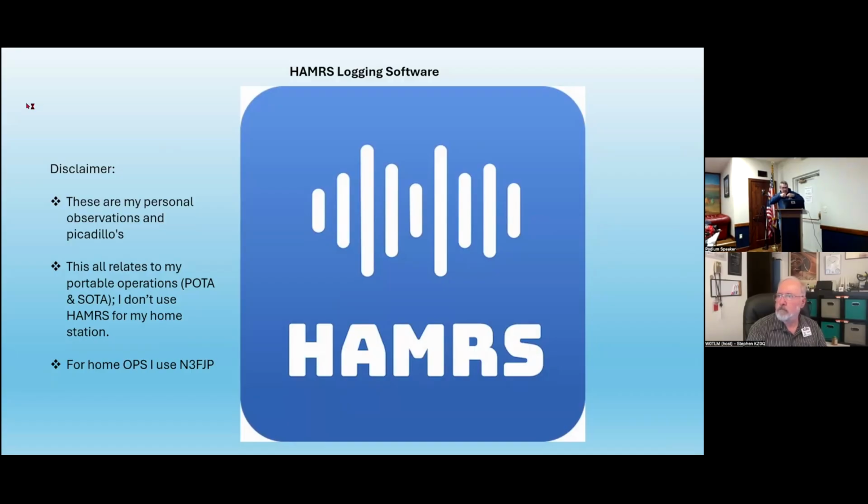All right, I'm going to talk about HAMRS, hammers, however you want to call it. And this is my favorite software for my portable operations. First, a disclaimer, these are my personal observations and peccadillos. It all relates to my portable operations. I don't use HAMRS for my home station. I use N3FJP.